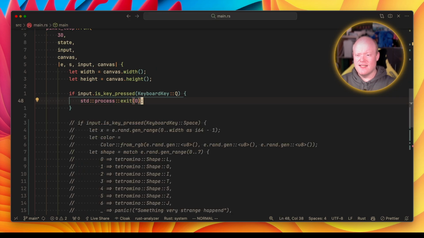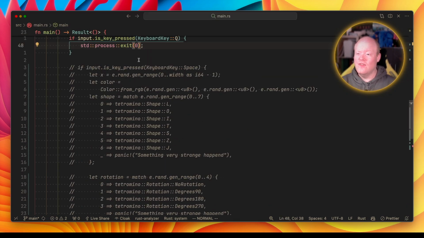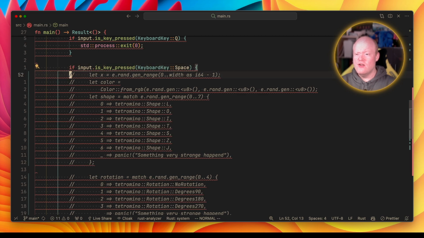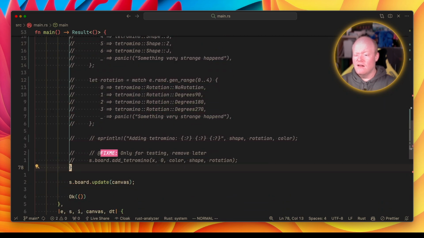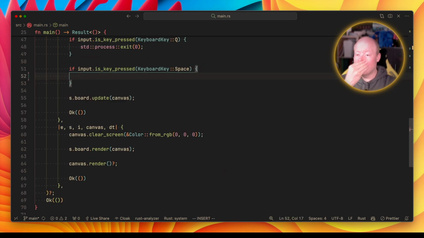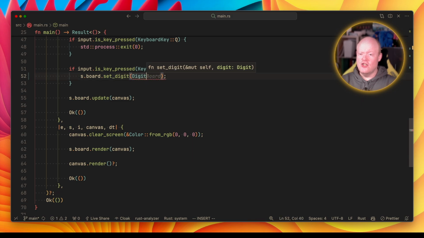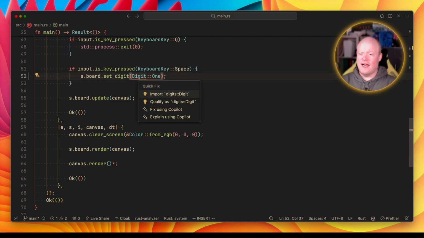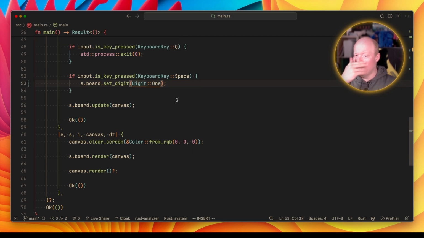We will see if it's actually that easy. So maybe we can now just reuse this key input code here. Let's remove that. We don't need that testing code anymore. So maybe we can now do something like, if space is pressed, then we will change the tetrominos. So we will just do a board set digit 1. Currently we will simply hard code it. However, we can make it dynamic later on.